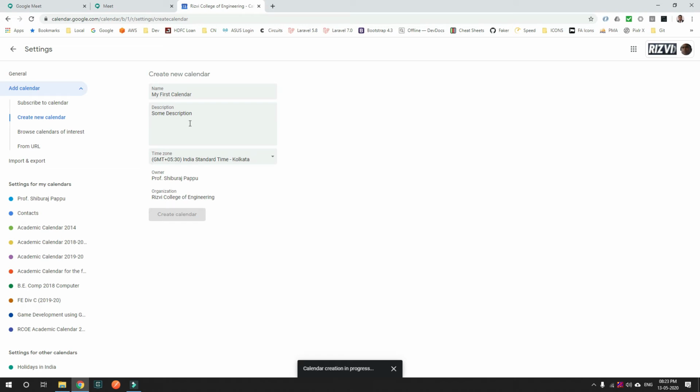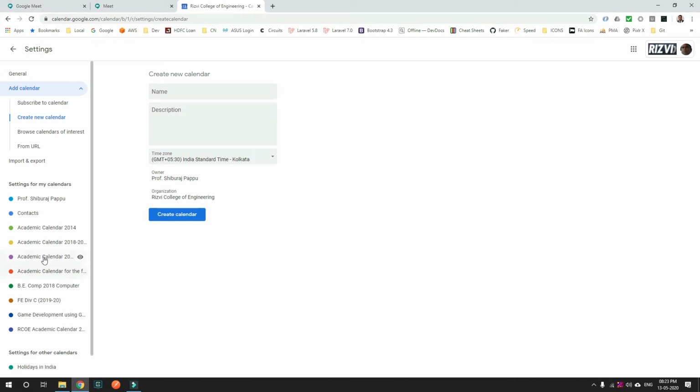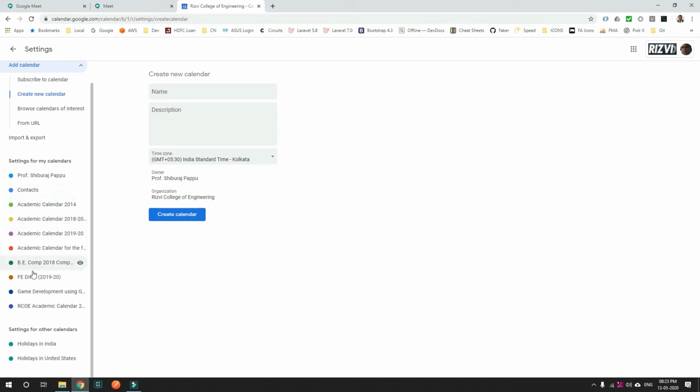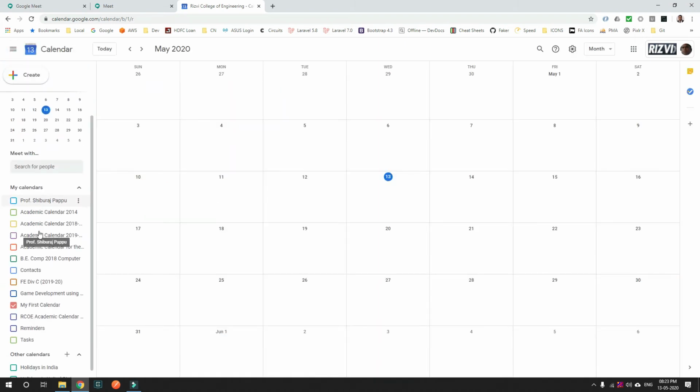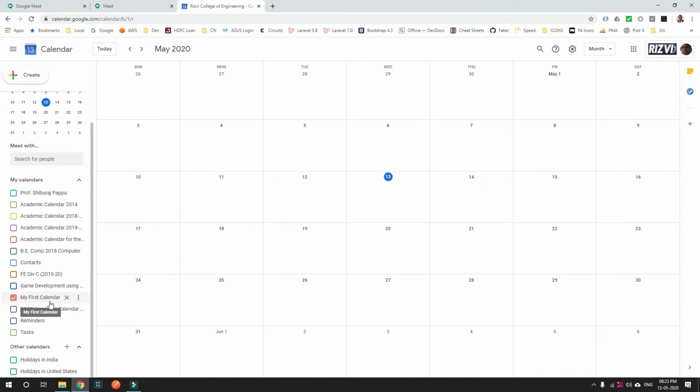So once you create the calendar, you will go to the next page where right now, if you see, it says my first calendar successfully created. So you can now go to your calendar. If I just go back and find my calendar, so this is the calendar that I have created. Okay, so it is visible and it is checked. That means any event that I assign to this calendar will come up over here.